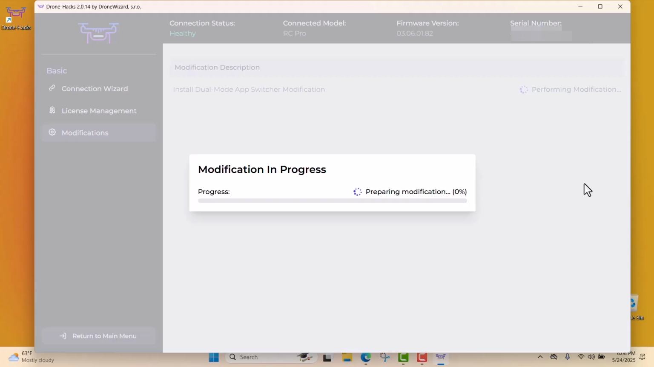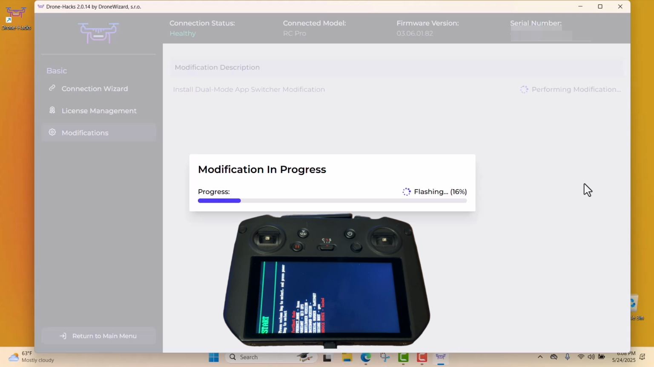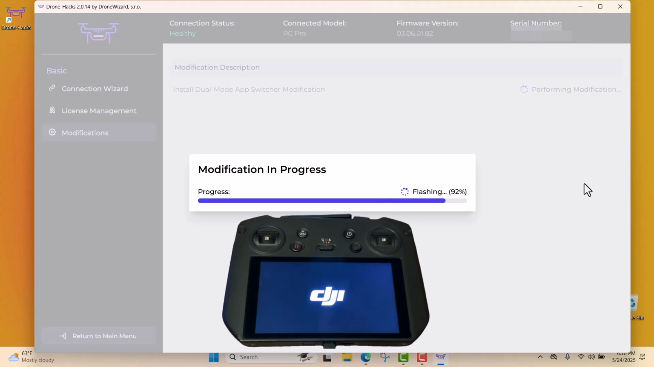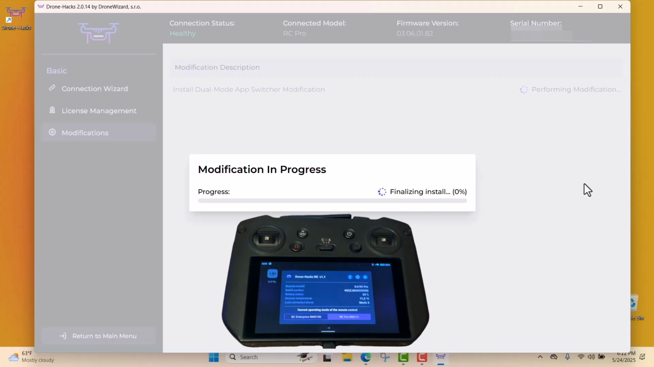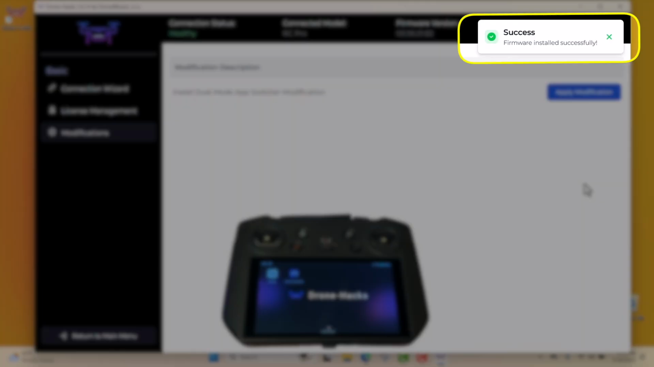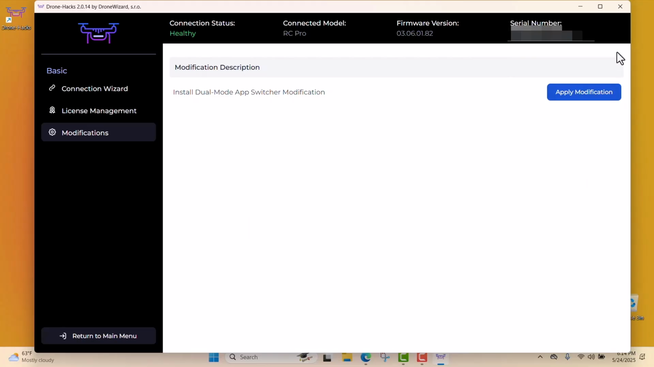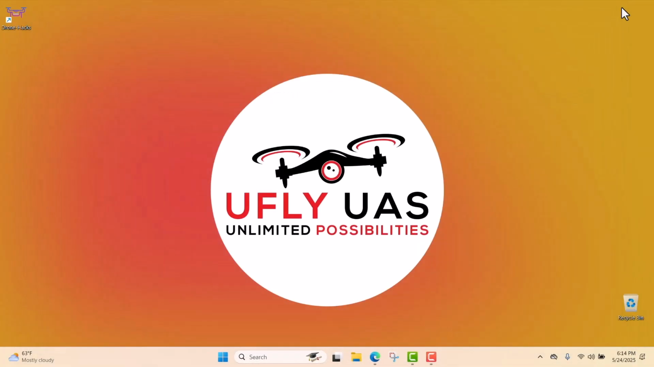Please make sure your controller is fully charged, as the firmware flashing process will reboot your controller several times. Great! We have successfully hacked the DJI RC Pro, and we can now run both the DJI Fly app and the DJI Pilot 2 app on the same controller. You can now disconnect your controller and close Drone Hacks version 2.